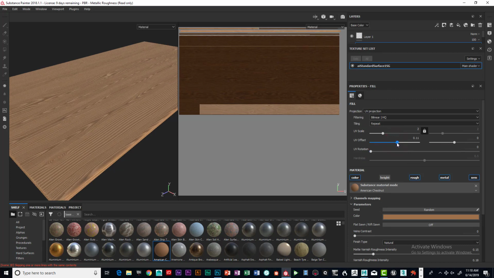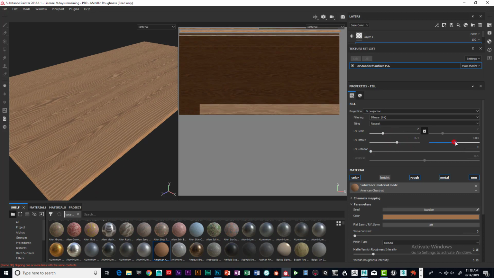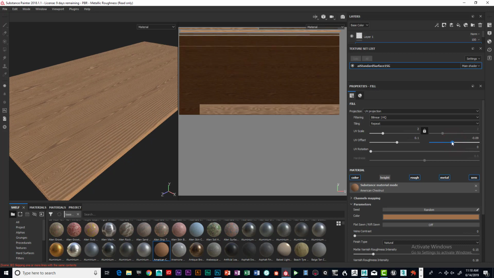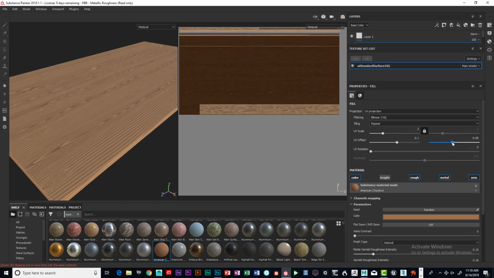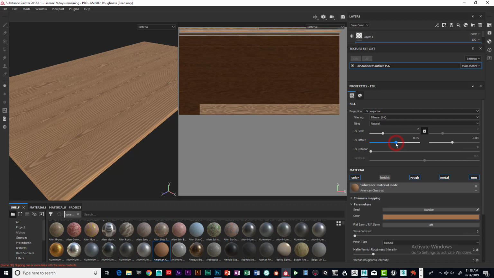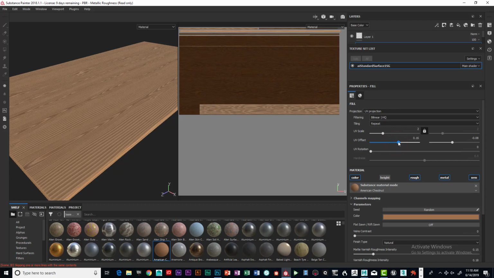Move it around. If you don't like that knot right there, you can move it around so you don't see it. And some other offset stuff, you can do it this way too as well. So you guys can play around and get that if you want to. If you don't like that knot at all, which I really don't, it looks kind of bizarre.